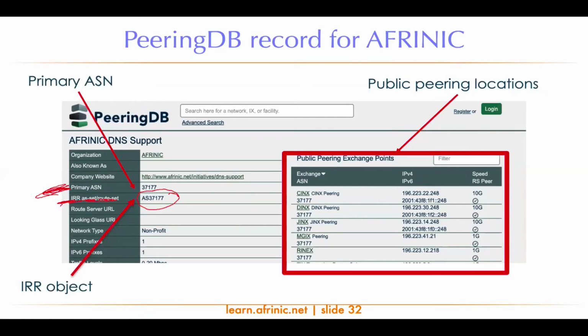And then you can see various locations where AFRINIC is peering. So AFRINIC is peering at SINGS, DINGS, JINGS, Madagascar, RENEX, and so on and so forth. So the list is very long. So you can put all this information, and at SINGS, what are the peering information? So this is the ASN at SINGS, the IPv4 address, the IPv6 address, the peering speed. So you can have all this information here about AFRINIC. And that's how, when you are peering with AFRINIC, you know that this information is verified by the PeeringDB team.